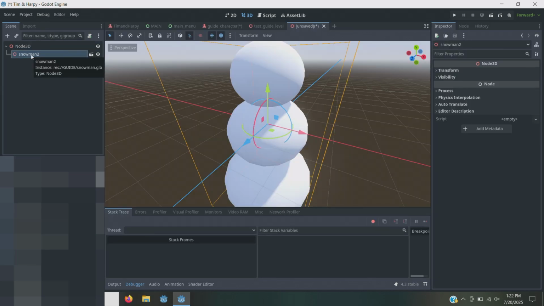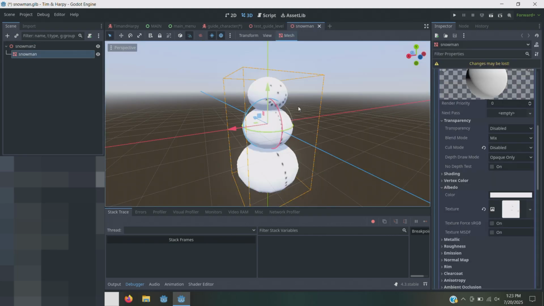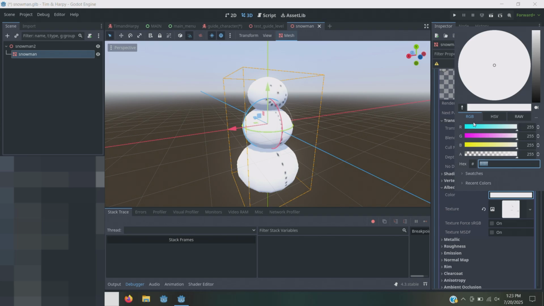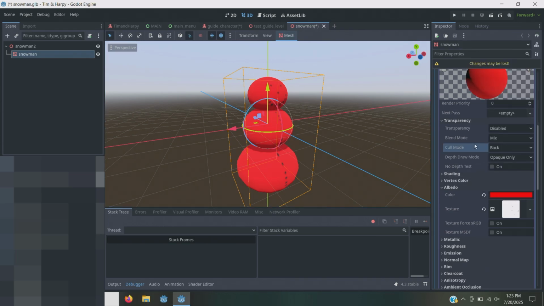New 3D scene, you just add it. If it's like this, you can't actually edit the mesh. So you usually do this here, open anyways. This one, don't save. Yep, and now you can edit it however you want. Maybe we want the blue snowman, green snowman, dark green snowman. Whatever you want, you can do whatever you want. Maybe the snowman is really hot. Lava snowman.